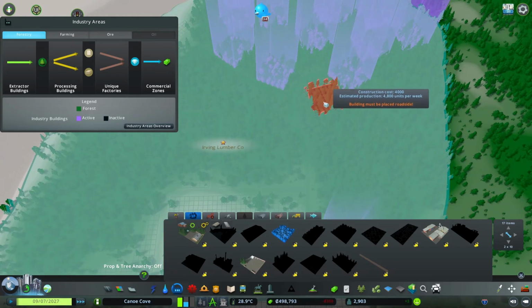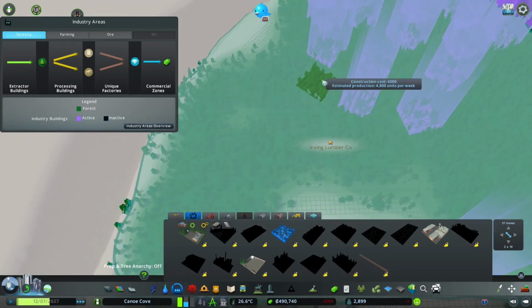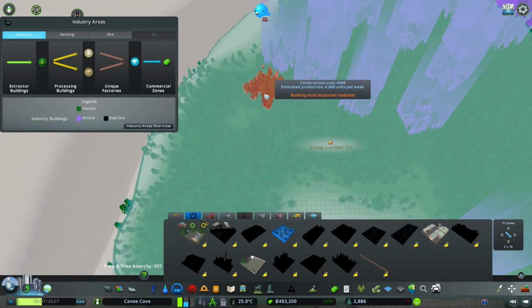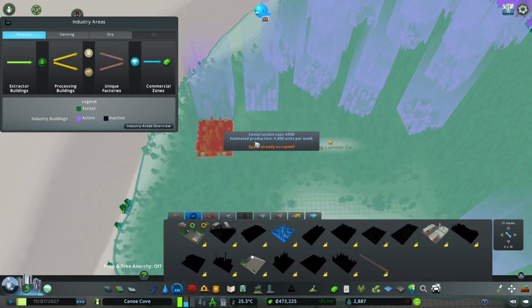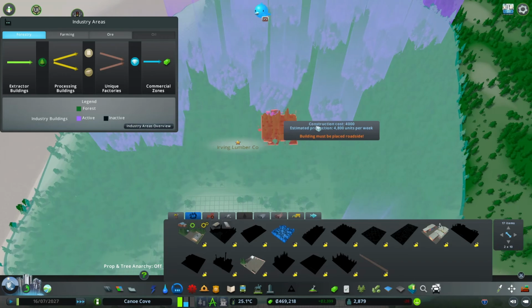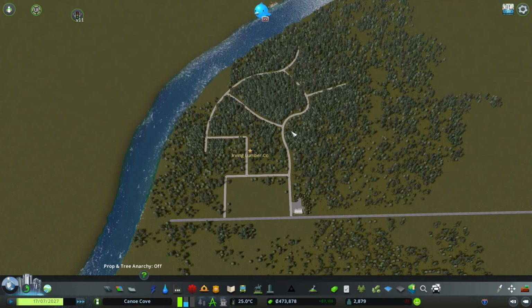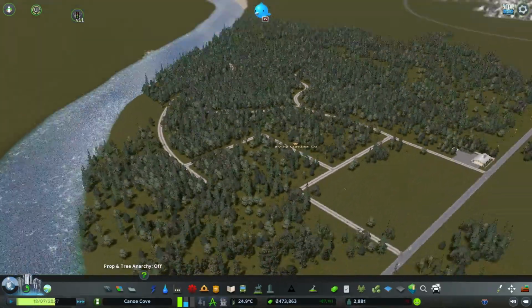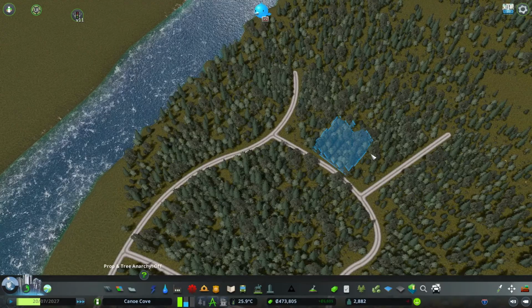I really hate the way they put this green overlay on. It makes it really hard to see where the roads are. There, now we just spammed a whole bunch of them. That'll be enough to keep this entire industry functioning. And there. See, they just blend in. You can see some of them.